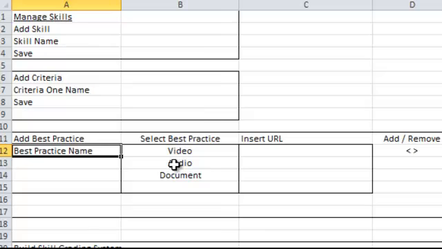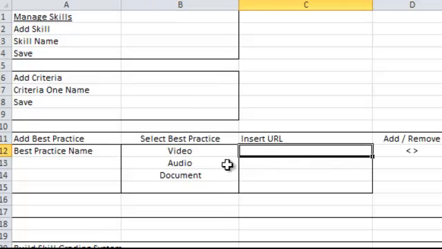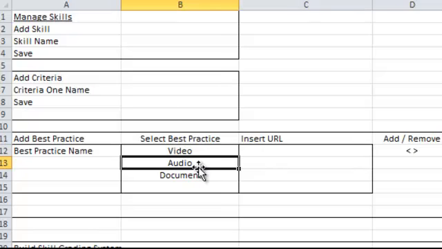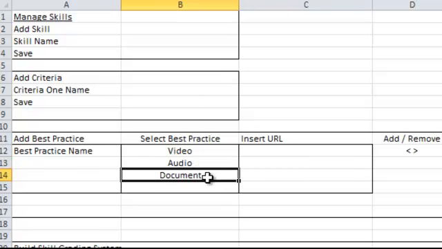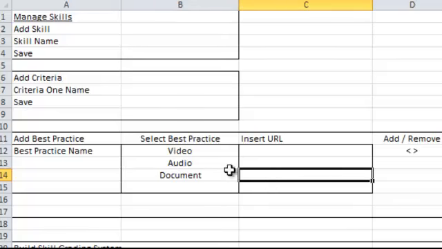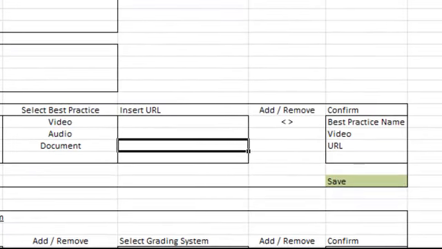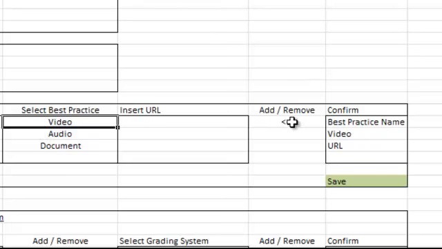Here we have options. We need to select: is it a video that we are uploading, or putting in the URL for? Is it audio that we are adding to this best practice, and then put in the URL? And is it a document that we are referencing that we're going to put in the URL? Simply add the name, select the type, move it over.